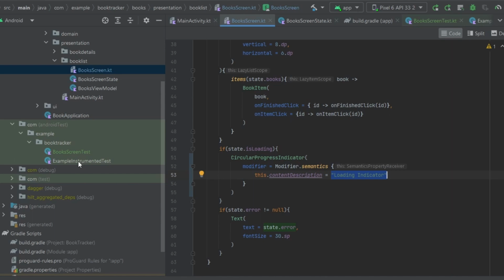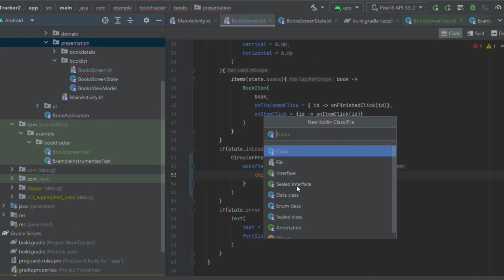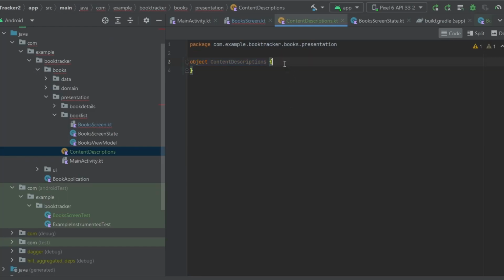But we're going to need to actually access this string from our test as well, down here, our book screen test. So what I'm actually going to do is pull that string out of there, and in my presentation package up here, I'm going to make a new Kotlin class or file, and I'm going to call this content descriptions and make it an object. So a content descriptions object. And then in here, all we're going to have right now, at least, is going to be a constant value loading indicator.